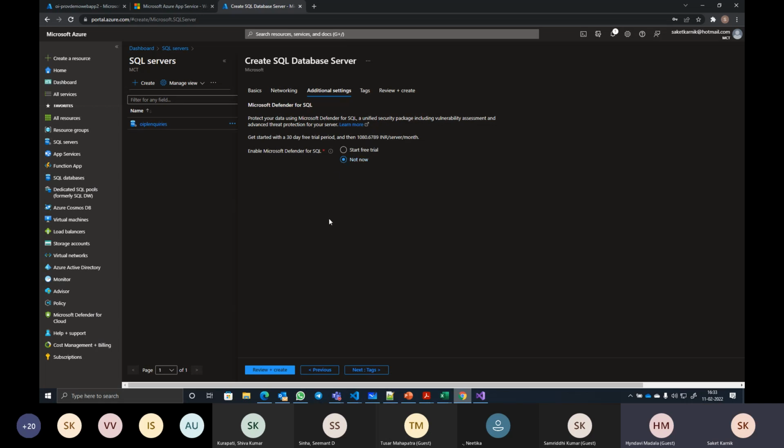Here it is asking if you want any security module to be used for SQL database server. This is something which we can do after deploying also. So while developing the application, we don't need this because it comes at a cost. Though we can say start free trial, but then if the free trial is over and if my subscription is still continuing, I will be unnecessarily billed. So that's why for now, for development time, we go with not now.